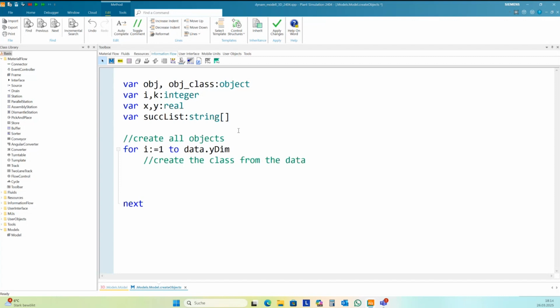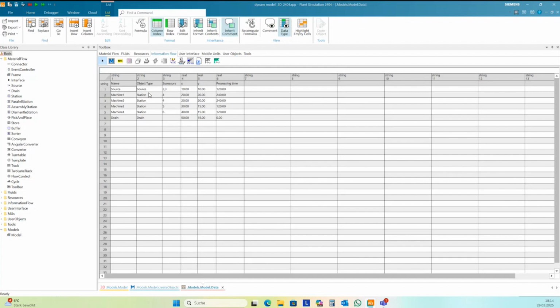If I want to create an object, I need first a link to the right class in the class library. So the first step I need to do here is to create a link to the class in the class library, and we have the information for this in the second column of this table here, and we need to create from the string source, for instance, a link to the right class here in the class library, and here we have at least 2 different ways we can do this.